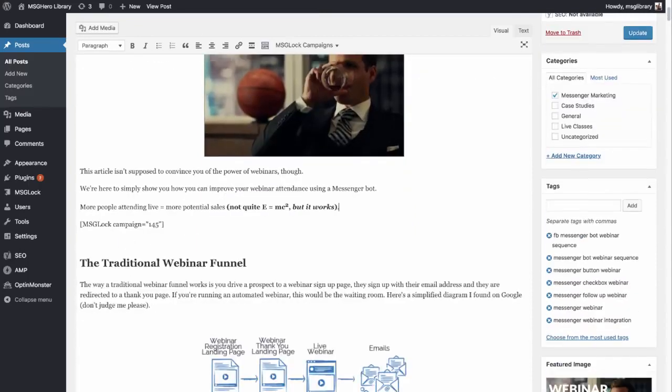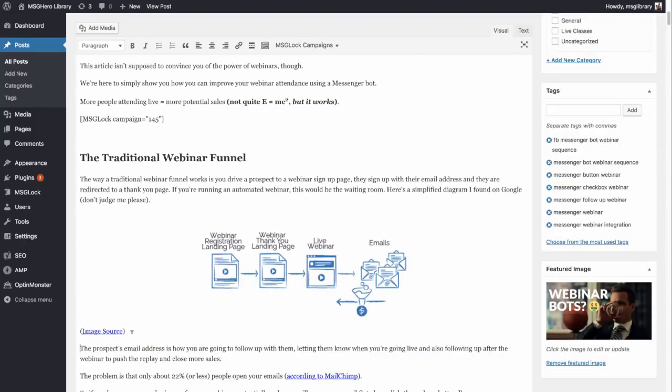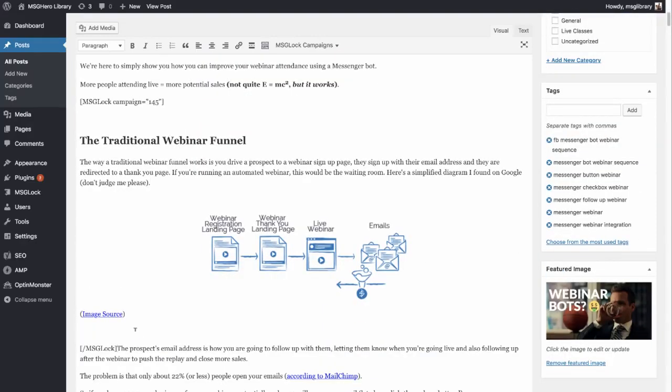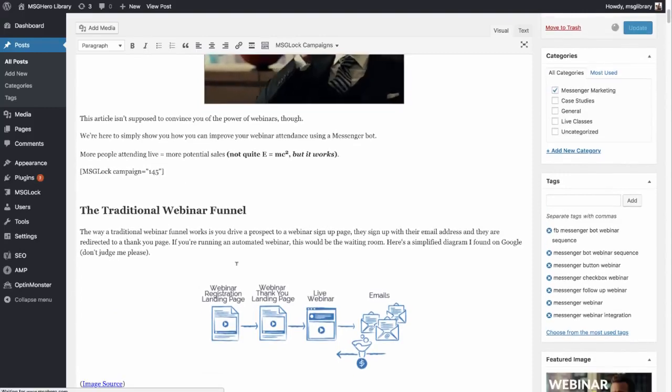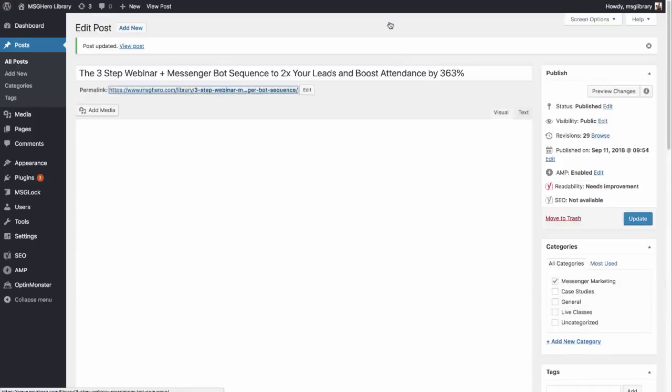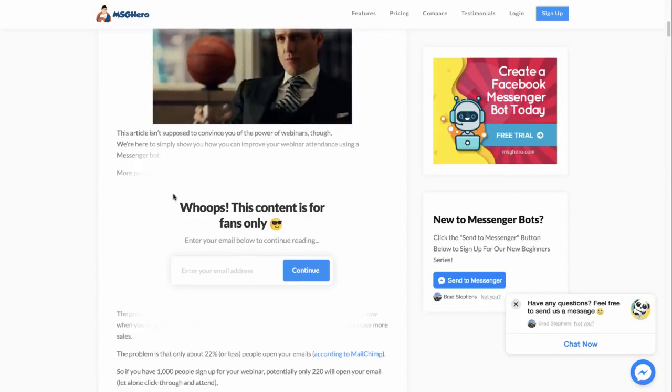So if I want to lock this paragraph below here, I want to lock this image too, I simply paste it like that, click on update. Now I've set what I want to be locked inside of my post. If I open this in a new tab, you can see it's gone ahead and it's actually hidden that content behind our opt-in form. Now this is fully responsive. As you can see, it's reshaped it so that it fits within our WordPress blog and it's fully responsive.